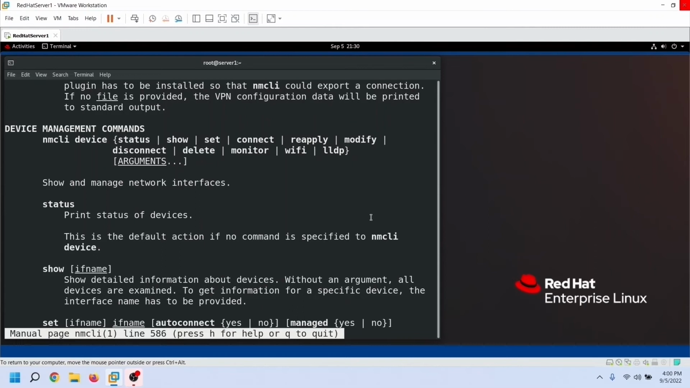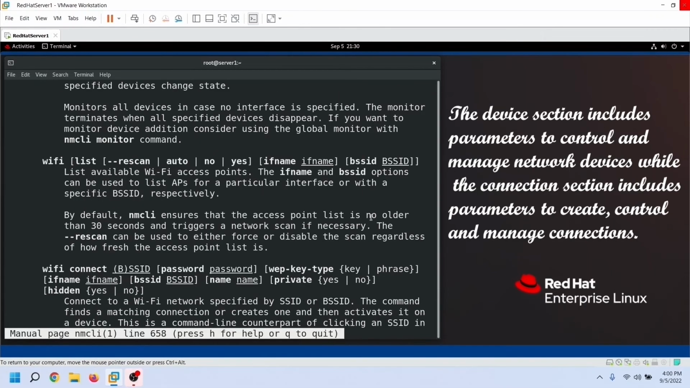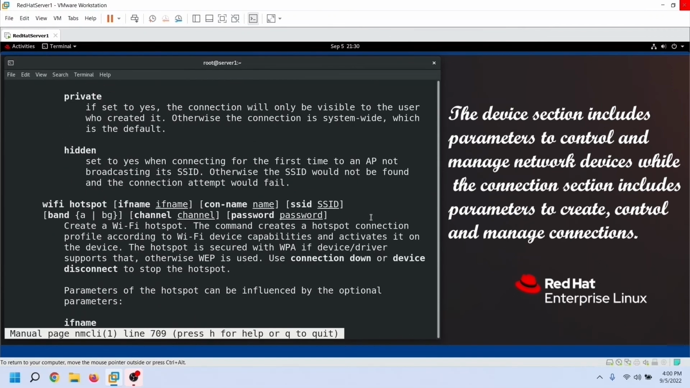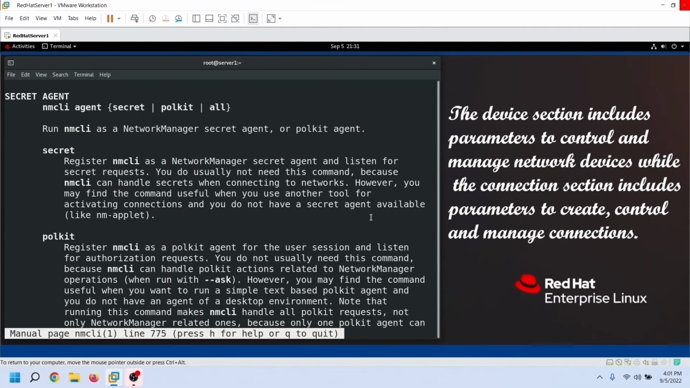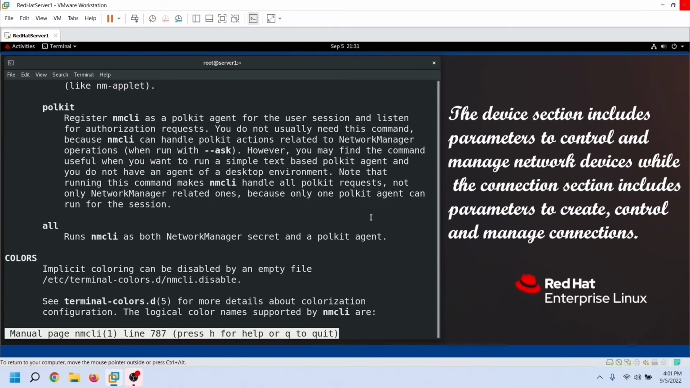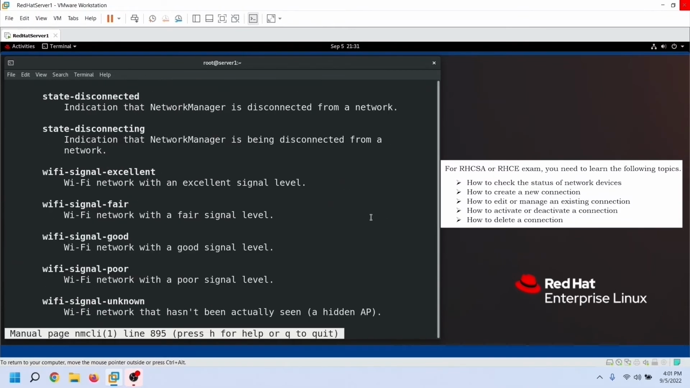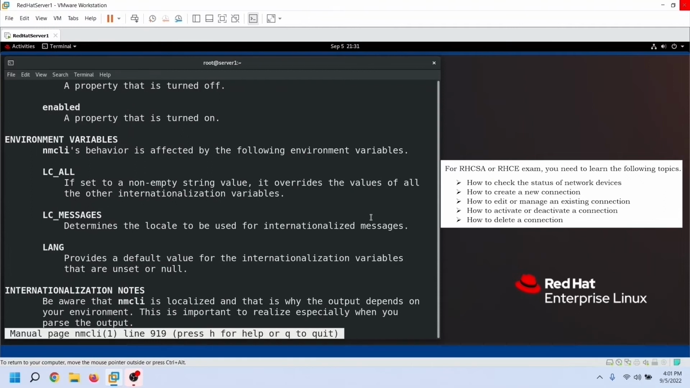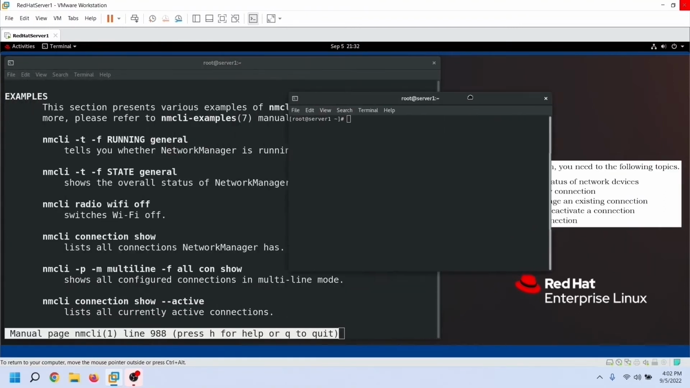For the RHCSA or RHCE exam, we only need to focus on the device and connection sections. The device section includes parameters to control and manage network devices, while the connection section includes parameters to create, control, and manage connections. For the RHCSA or RHCE exam, we need to learn how to check the current status of network devices and manage their connections. This manual page includes all the necessary commands for these requirements.